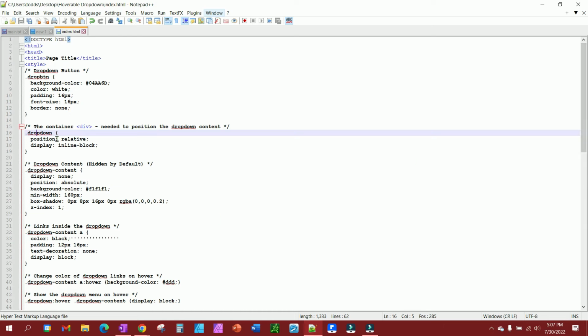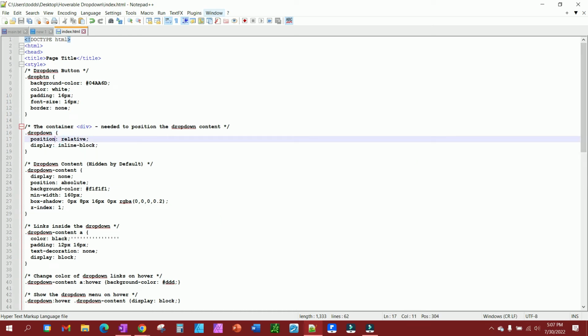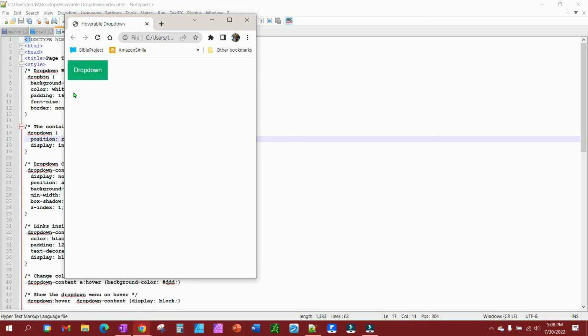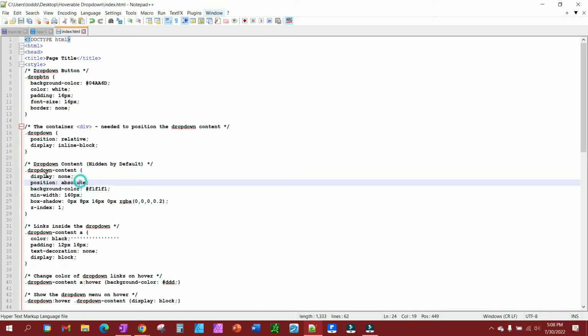main outer div. We used a position relative, display inline-block. And this is the part that's telling us where to show this part right here. The position relative is telling the browser to put this underneath that drop-down button, because the drop-down button itself has got the position absolute on it. So position relative is bringing that whole drop-down list right up underneath it. And the drop-down content is the actual links themselves. It's hidden by default until it's hovered over.